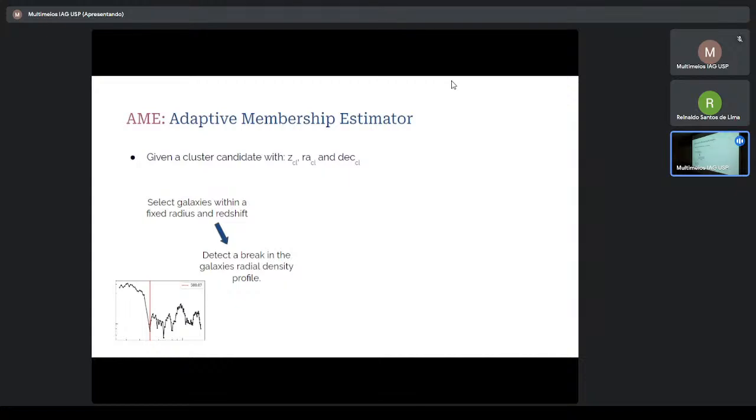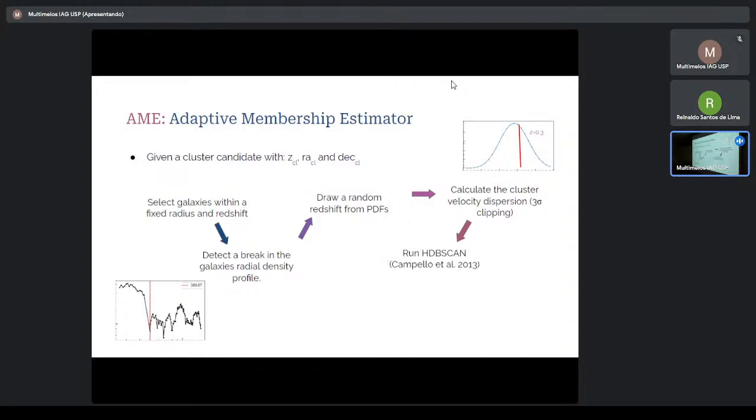And then with the galaxies that we have, we make a density profile and detect a break. With this break, we draw random redshifts based on the PDFs. Then we calculate the cluster velocity dispersion using these random redshifts that we estimated based on the PDFs. And we remove the ones that are too far away from the cluster redshift by a 3-sigma clipping process. And then we run HDBSCAN, which is also a density-based algorithm that links together the points that are close to each other and marks the ones that are far away as non-member.